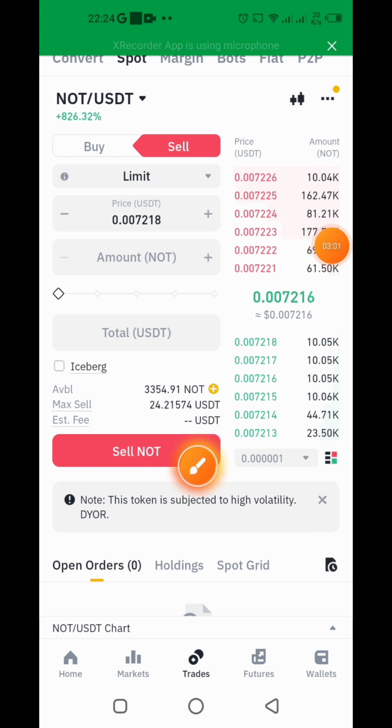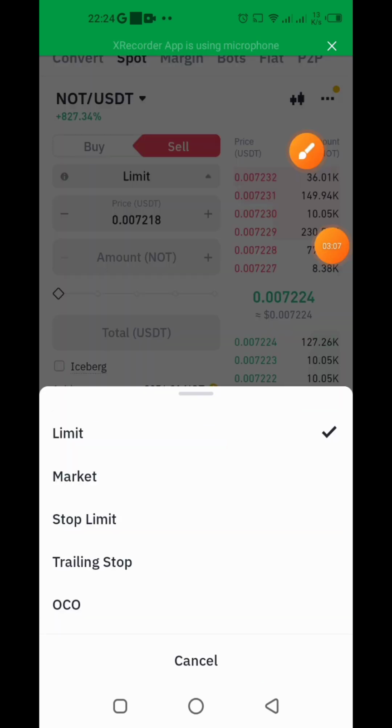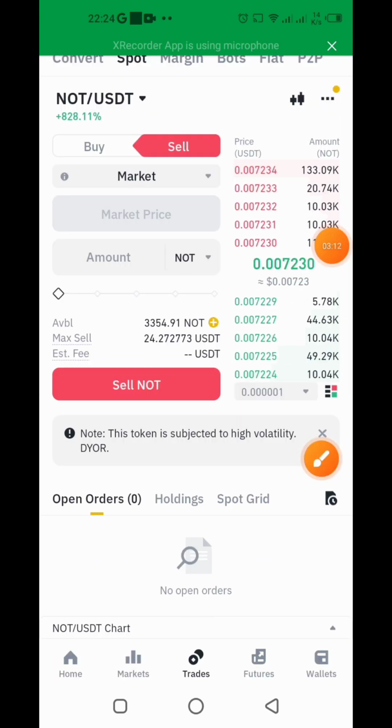Okay, so the current price is on limit order. Let's change it to market order. We want to sell it off. Change to market order. Then we are selling everything. If you're not selling everything, you click 25%. That means you're going to be selling just a part of it.